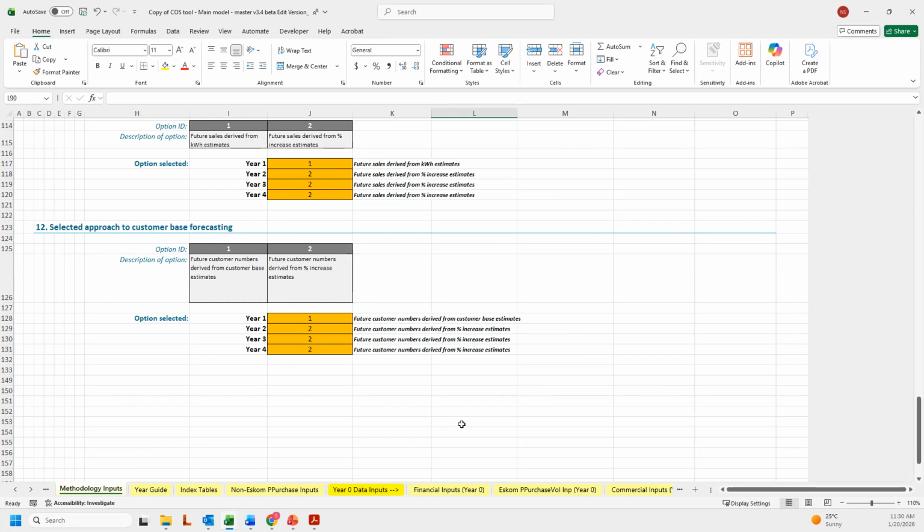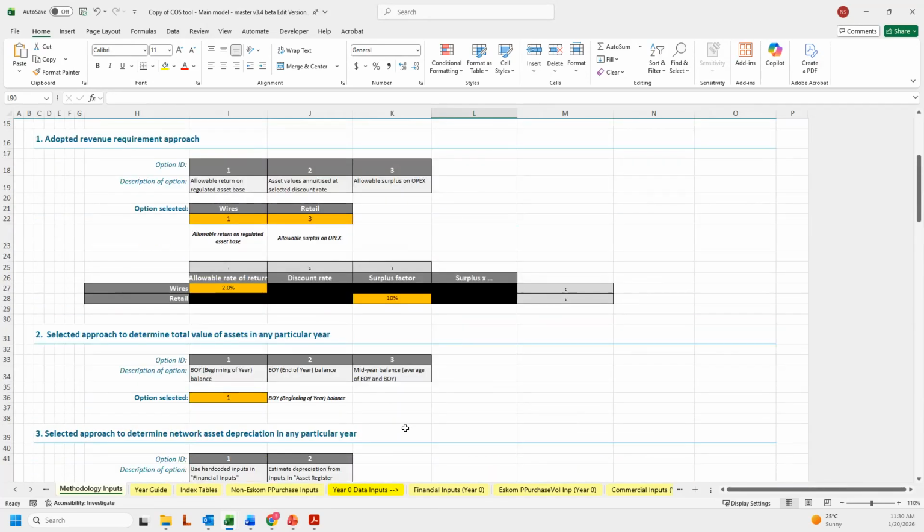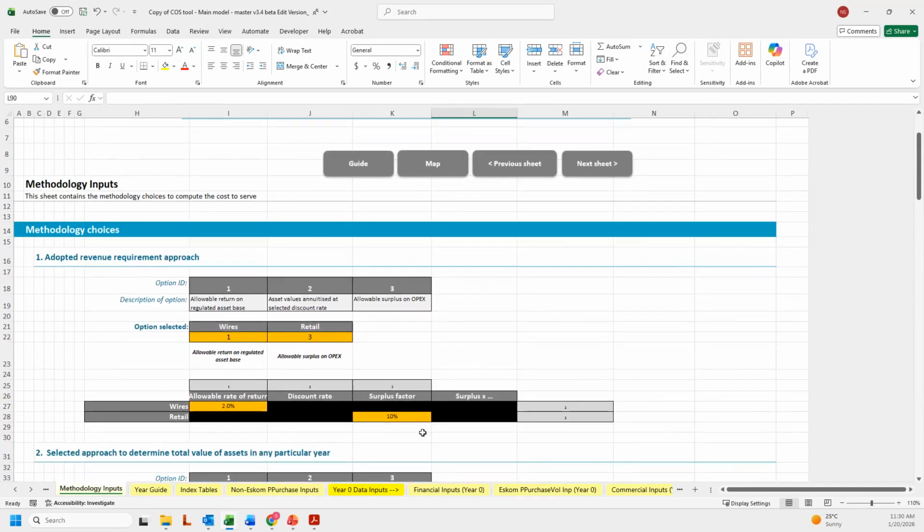And if at any point during your study, you find that there's something that's not quite right, you can return to the methodology inputs to understand if there is an issue, and if you need to, you can change it.